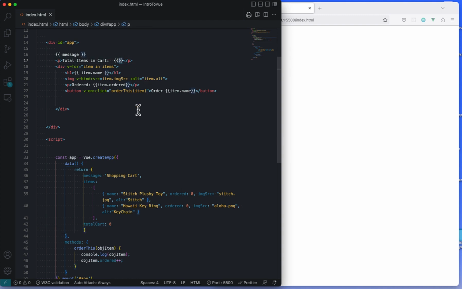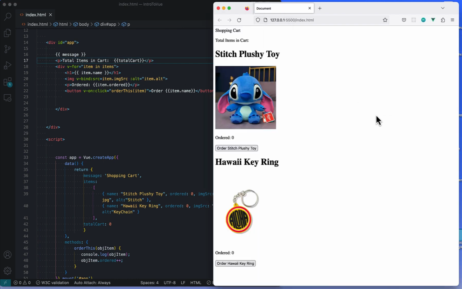So in here, we're just going to put in totalCart. I'm just going to copy and paste. Control copy and then control paste. And so what we should see is 0. And so the point there is, as we're clicking on each of these items, this individual ordered is going to be updated, but so should our variable that's keeping track of all of the items at once.